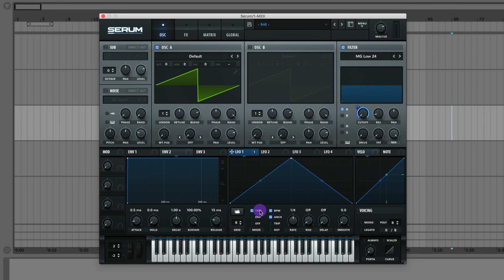Now this rise slowly increases the effect of the LFO. So if I put this at 1 bar, you'll hear this LFO slowly increase the effect of the LFO on this cutoff. And you can also visually see it. So that is what it does. It slowly increases the effect of the LFO.